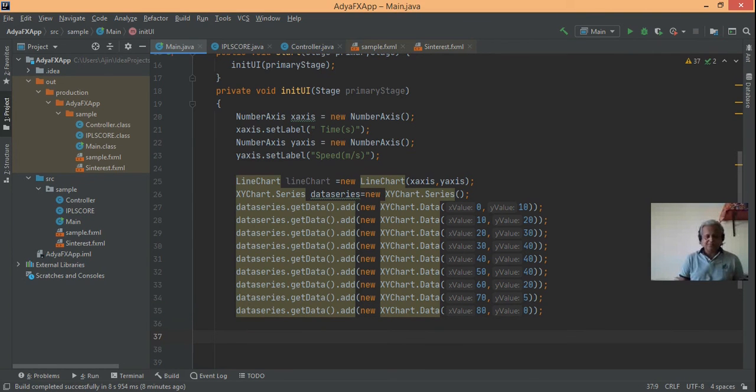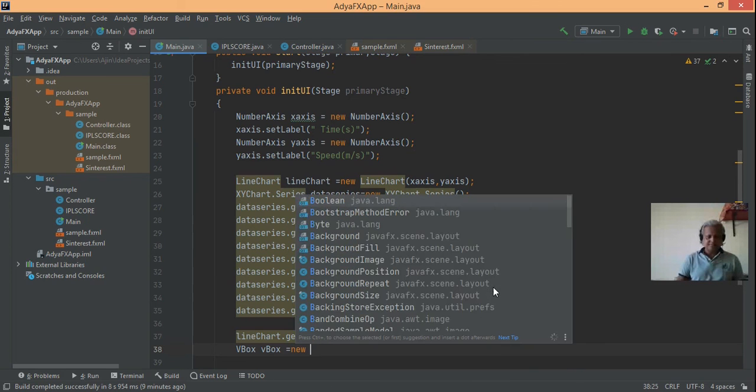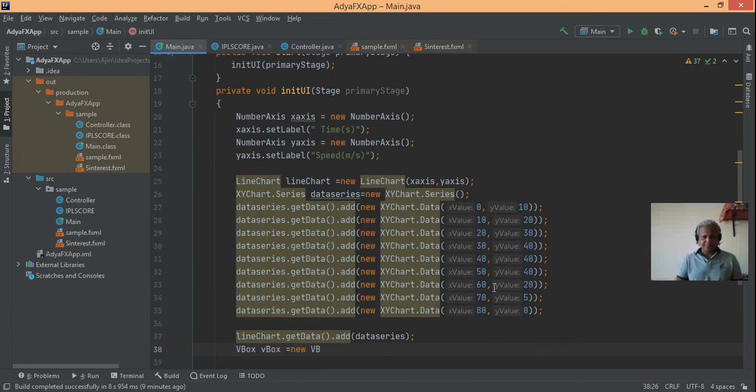So it's done. Before creating the VBox, let me add lineChart.getData().add and pass the data series. Data series is not 1 like in the previous video. Now I create the object for the VBox, VBox equals new VBox, and I pass the object of the line chart.